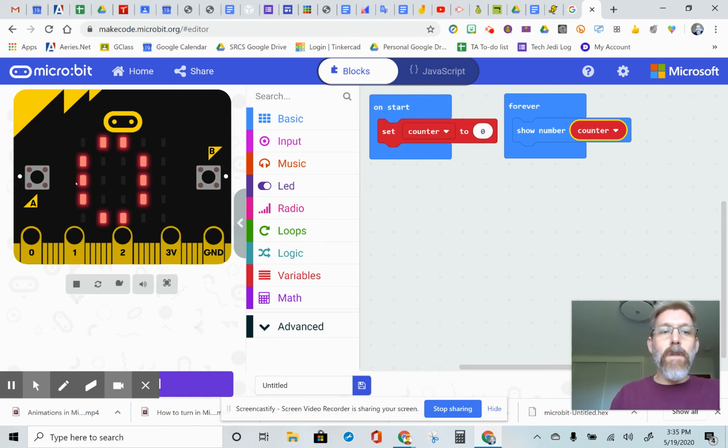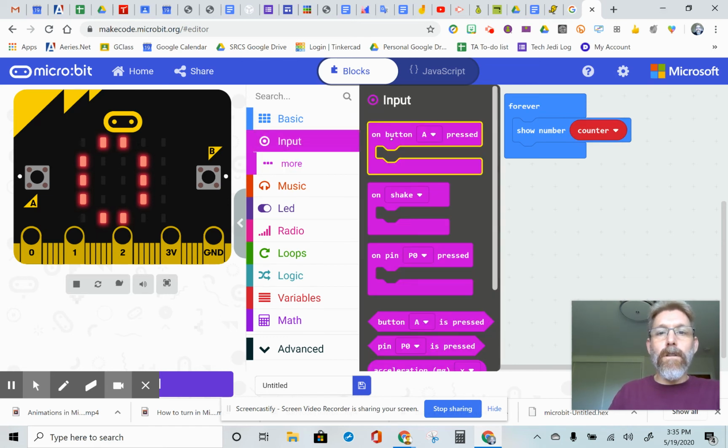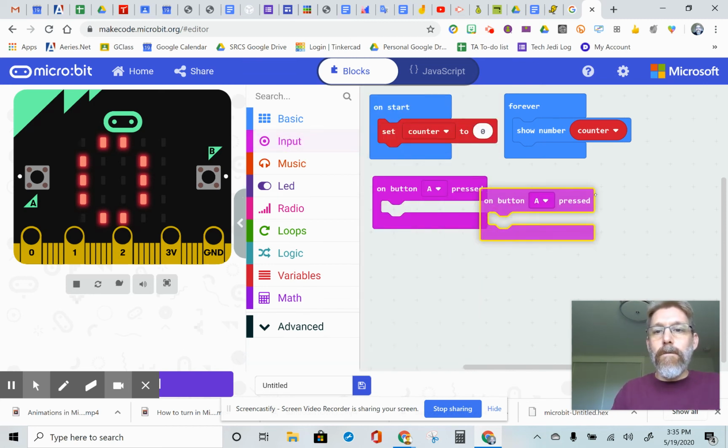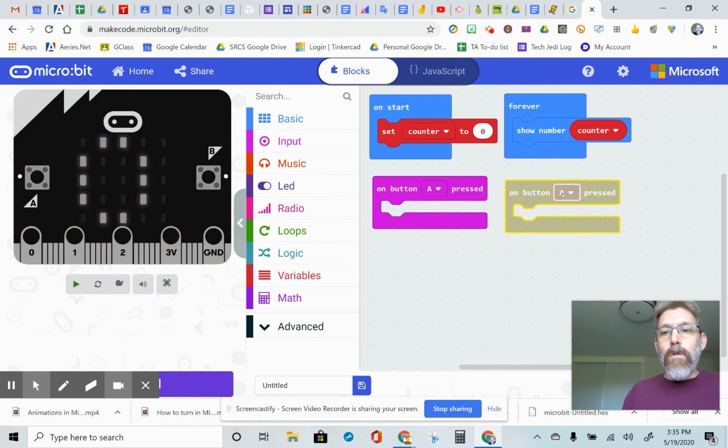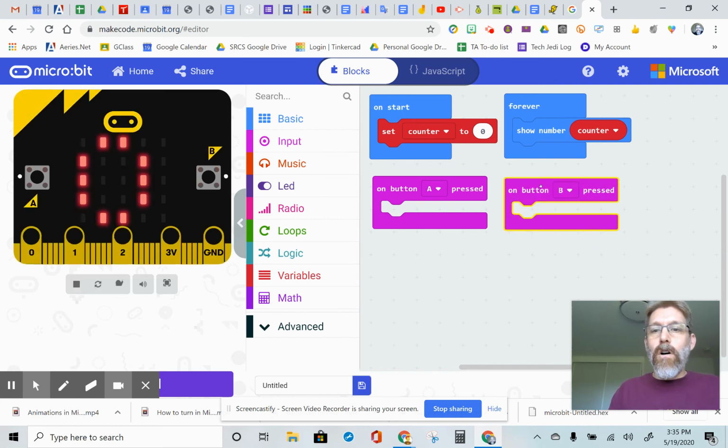So let's make, actually, we'll make B go up since it's on the right, and A make the number go down. So let's grab a couple of on button pressed out of the input section. No problem getting it out. There we go. And I want to turn one of these into on button B and one of them on A.